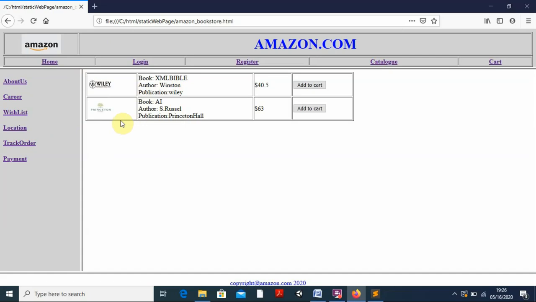So here I am selecting two books. One book is XML Bible. The author is some Winston, and publications is Wiley. It is an international brand of publication, and the unit cost is $40. We add to the cart. Once you click it here, that means add to the cart, you have selected, you have to pay for that one. So definitely it will book for you. Similarly, I am going for the second book, that is artificial intelligence. It is not that only two books are available. There are millions of books, and so many items and so many quantities are available.